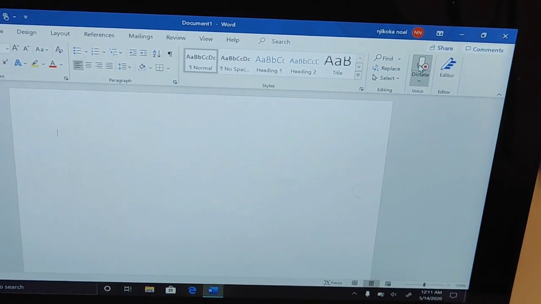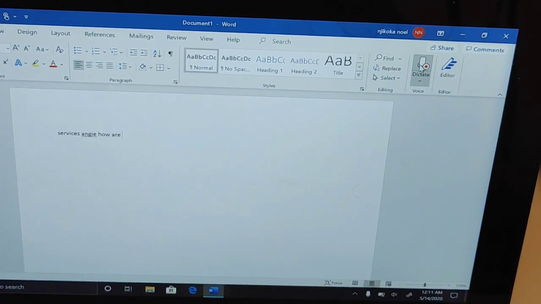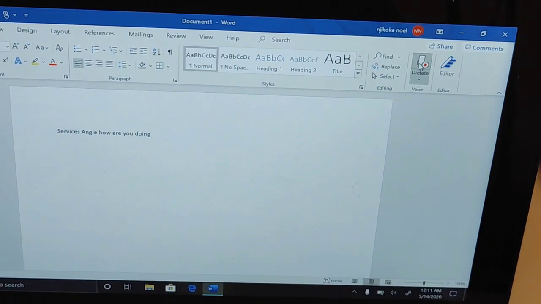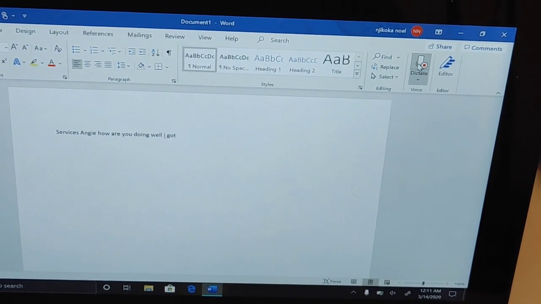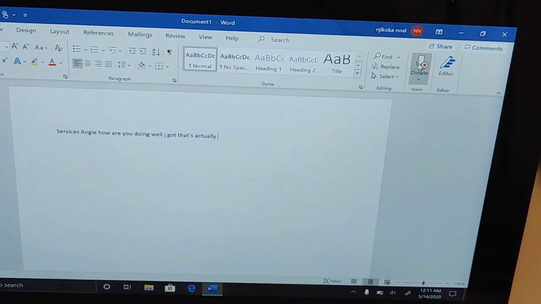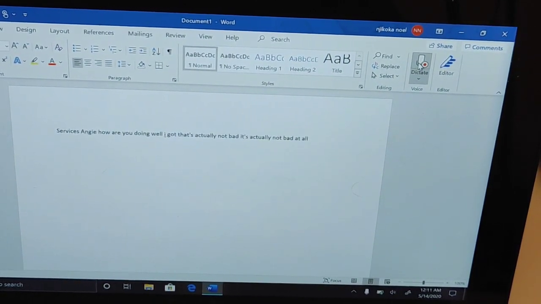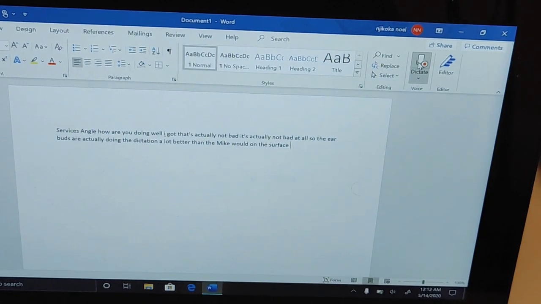So this is NG. How are you doing? Well, I got... That's actually not bad. That's actually not bad at all. The earbuds are actually doing the dictation a lot better than the mic would on the Surface. It has the name mic, so I guess you need to be careful with what you say. I need to say microphone from now on.